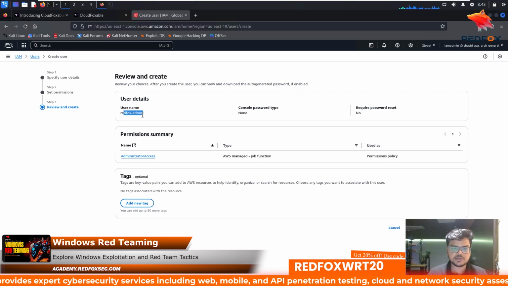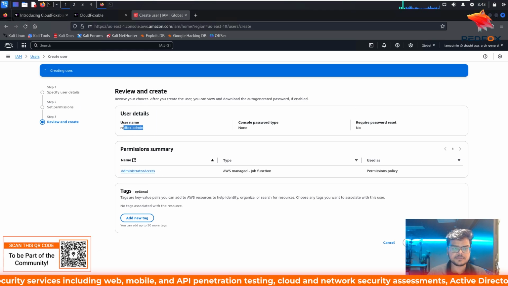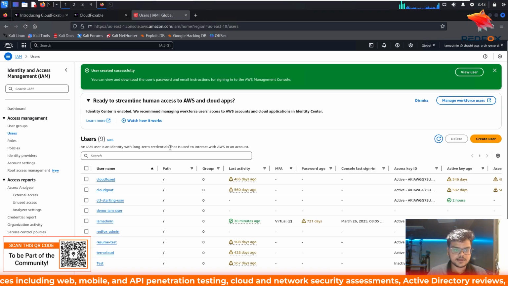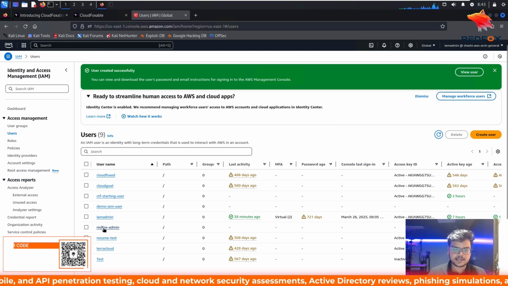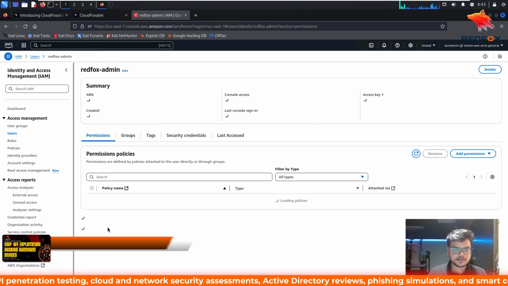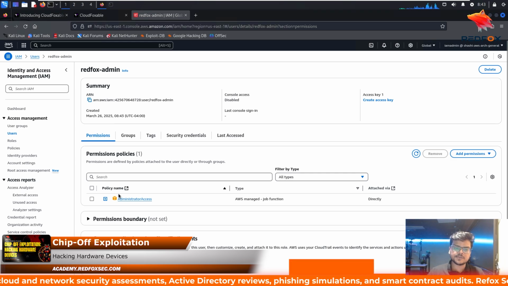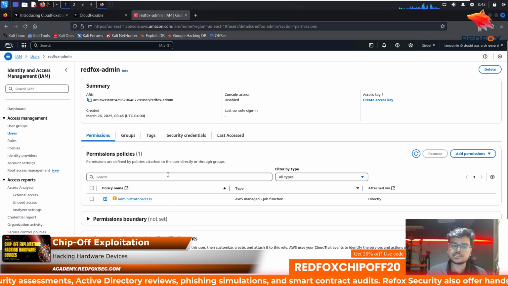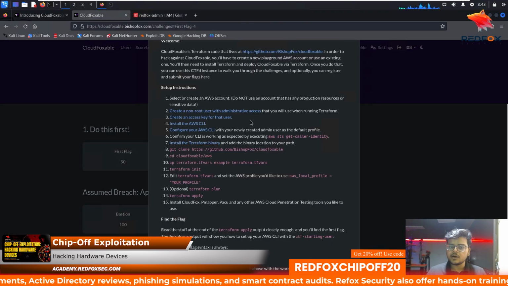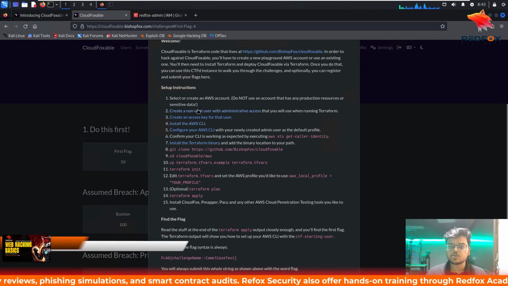So that's the name of the user and the permission policy that we have attached, and then Create user. As you can see, this is my user, Redfox admin, that I just created. Let me open it, and you can see this user has the AdministratorAccess policy attached. So now we can use this user for running our Terraform scripts. Okay, so the second step is also completed.